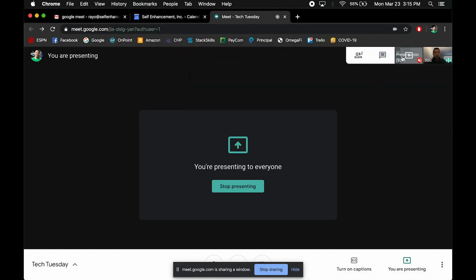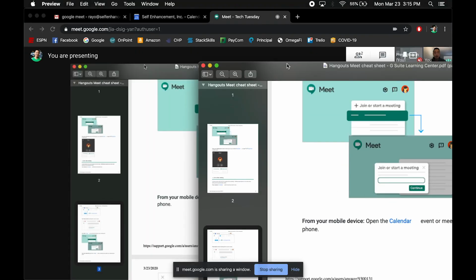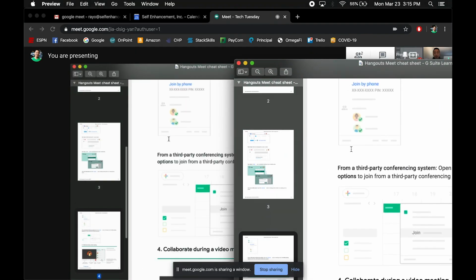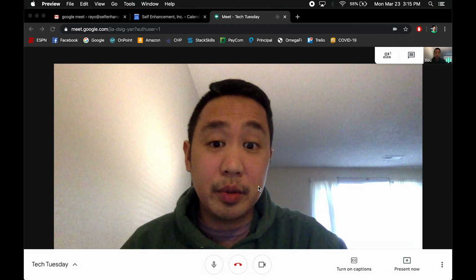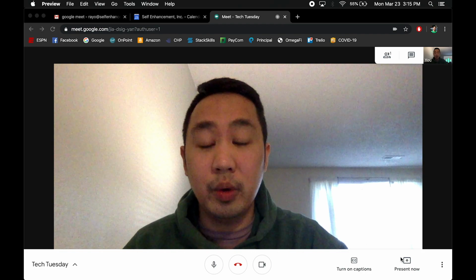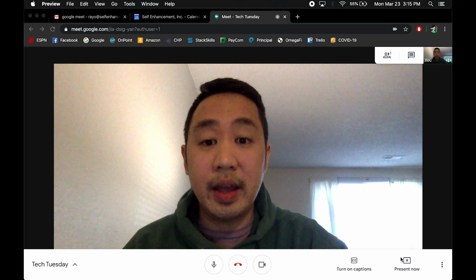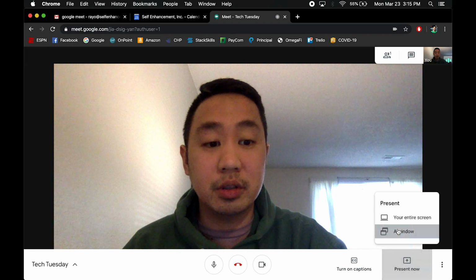Just to give you an example here, if I were to scroll up, it will scroll up. If you wanted to scroll down, it would scroll down. So those are the couple ways you could do that. Make sure if you wanted to present information, make sure your windows are separate and they are open. So when you do click on Present Now, it will give you those options to present to your team.